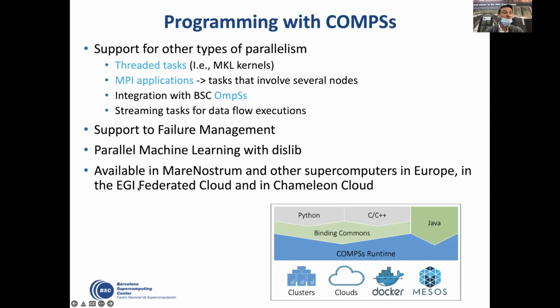We used a lot in the EGI Federated Cloud. EGI is a European network of cloud providers for science. And also in the States is available, for example, the Chameleon Cloud, which is another scientific supercomputing network. So this is just a picture to say that you have your code written in Python, C, C++, Java, whatever, and then your application is enacted by the COMPSs runtime on quite a wide set of resources.